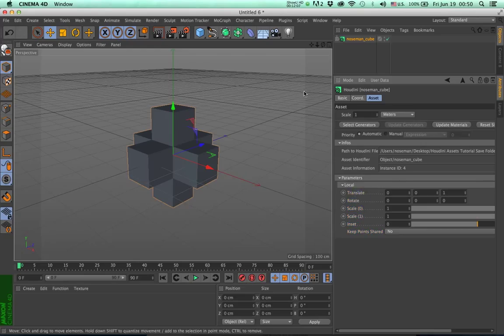So what I want to do now is I want this asset not to work with a standard cube. I want it to work with any object I input. So I'm going to create an input parameter. I'm going to drop any object from Cinema 4D in that input parameter, and the asset is going to extrude all the polygons of that object. Let's see how we can do this. Let's switch back to Houdini.